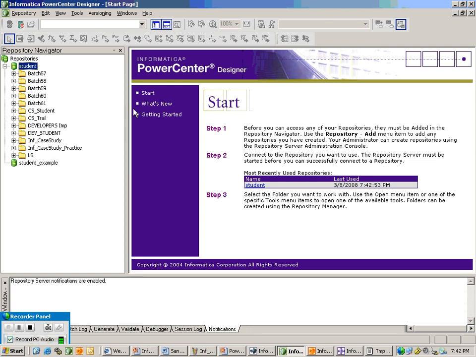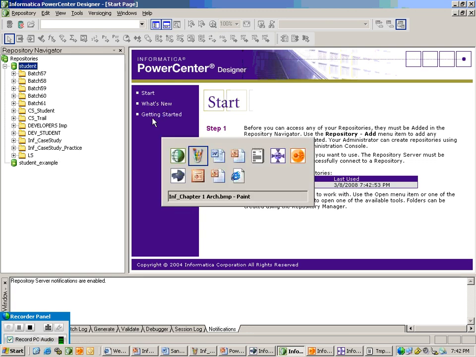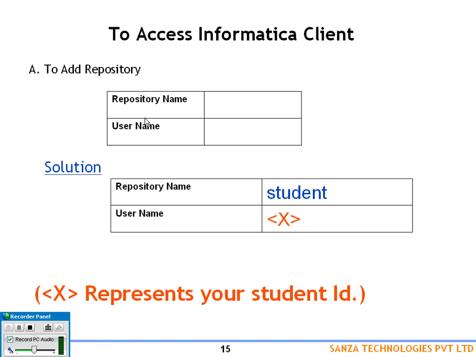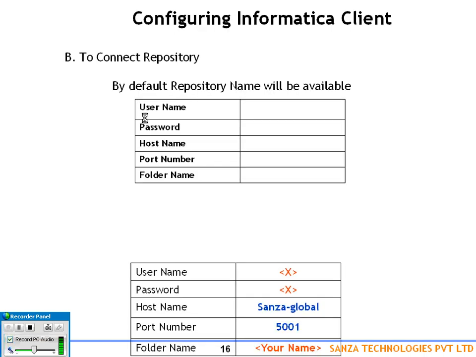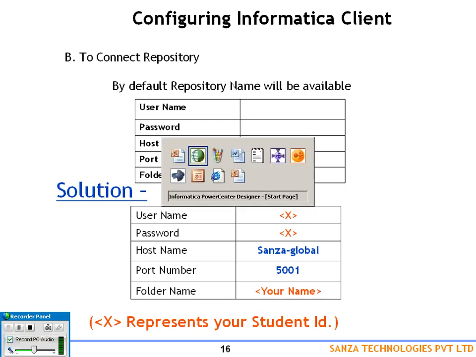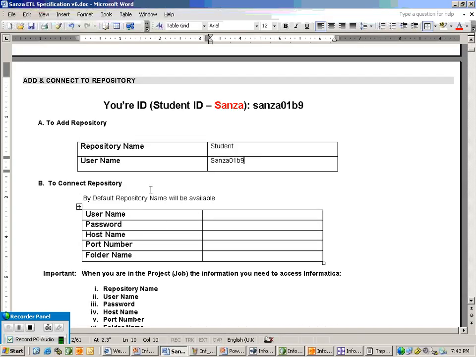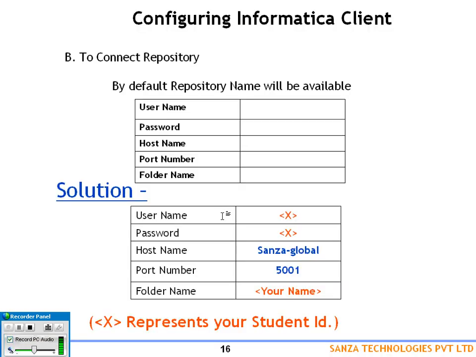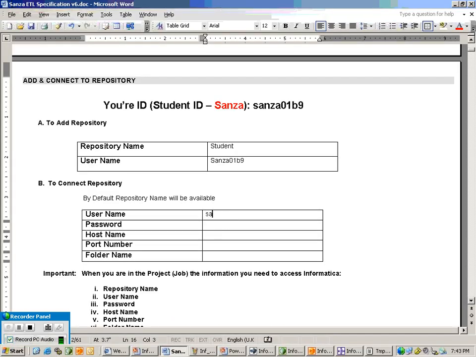In the ETL specification document, I am talking about connecting to the repository, you enter your ID, for example Stanza 01 batch 9, password is the same, Stanza 01 batch 9, host name, in your example Stanza-global, all in small letters, port number 5001, and these are the information you need to enter.